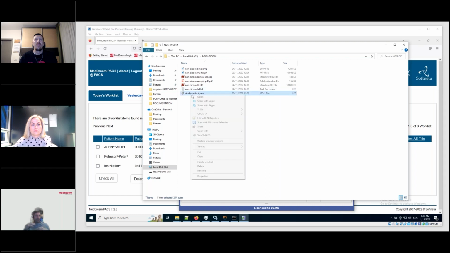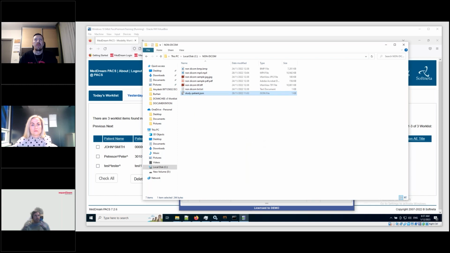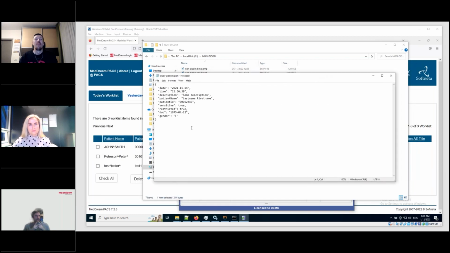structure where we store some, can you show, Marius? Yes, some patient information. And in our token integration, we simply pass the folder name where this file exists. And the format is, for example, date, time, description, patient name, ID, and so on. So for more information, please contact our support team.